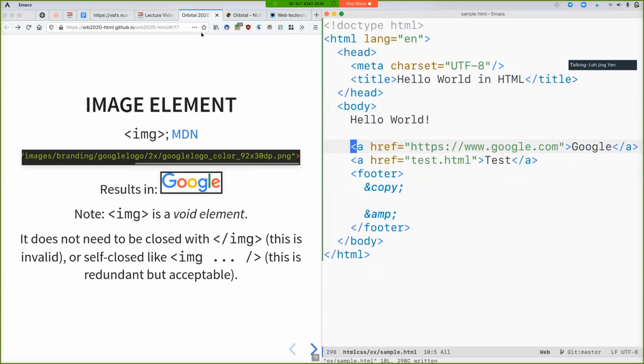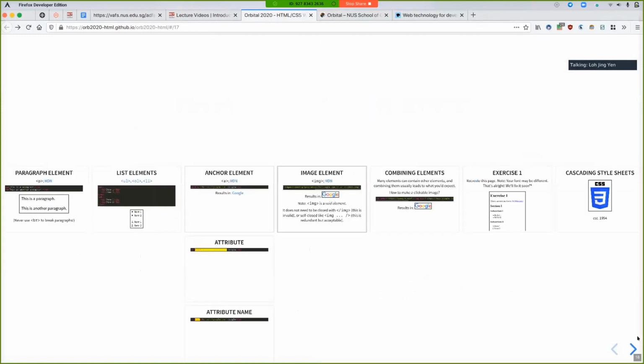What else? Chris, give me an example of more interactive content. GIFs, memes. GIFs are images. Memes. Right, yes. Memes are also images.